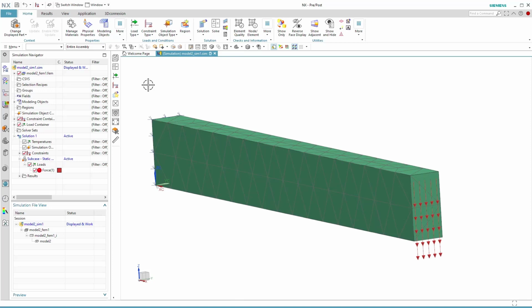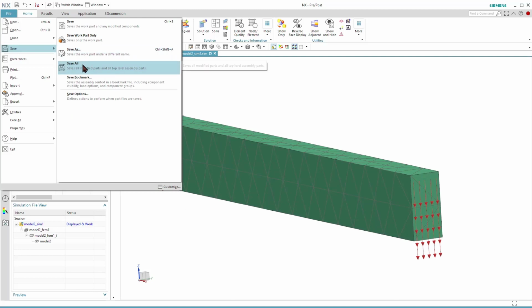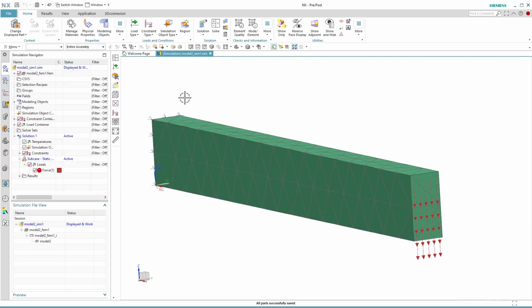These 4 steps you have all the time to do. You have all the time to make at least 1 constraint, 1 force. Now you are ready to solve. I recommend you to save all files. As I say, save all. So I have saved all my work.